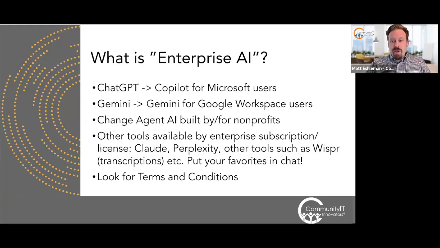There are also lots of other AI tools out there. Again, this isn't an exhaustive survey and evaluation of what's out there and their relative worth, but there are dedicated solutions built specifically for AI for nonprofits. Change Agent AI is one such tool, and then there are other tools, innumerable, that are available for enterprise subscription. There's a couple listed here. And if you have some favorites that you use and really find valuable, you can go ahead and put them into the chat.